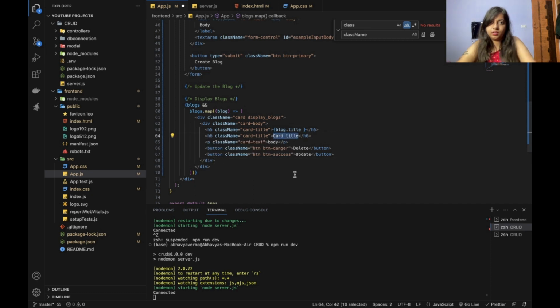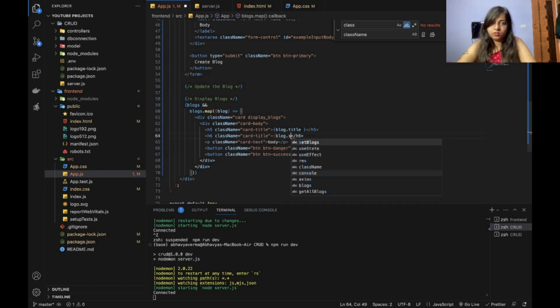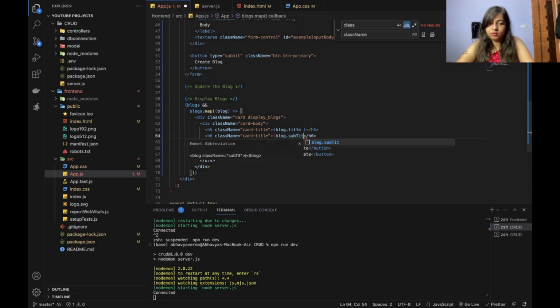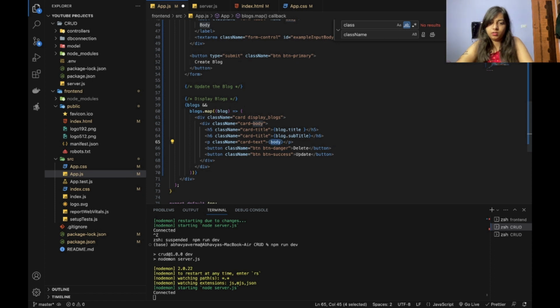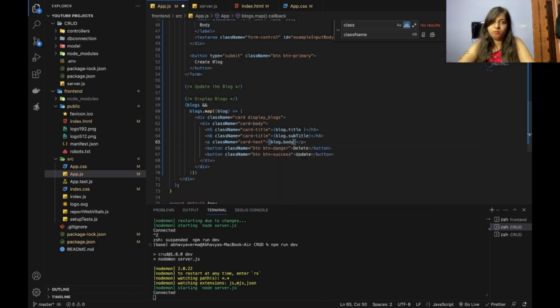Here it can be blog dot subtitle, and here it will be blog dot body. Okay, I will need a key for this one. So key I will give as, whenever you use map you need to provide a key also.